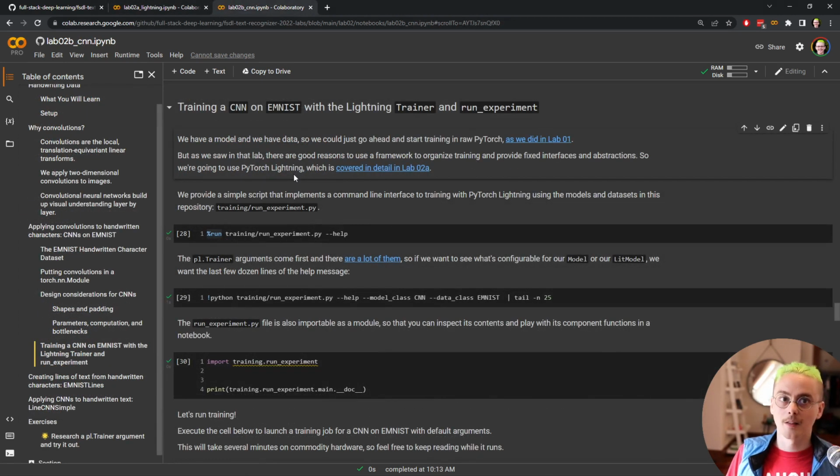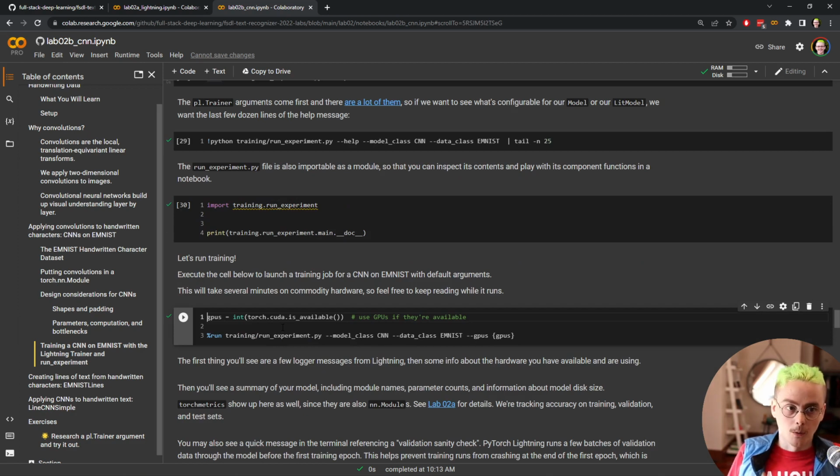So the second lab, Lab 2B, covers convolutional neural networks. There's a lot of material on what convolutions are and why we use them, and also how to design convolutional neural networks. So read through the notebook to get that information. In this video, I wanted to focus on using the run experiment script. That's this section here. So I've already run through the notebook up to this point. Remember that you want to run the notebooks top to bottom, otherwise the bottom cells won't run. So this cell here will run training. It uses GPUs if they're available.